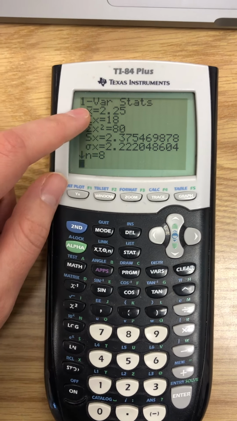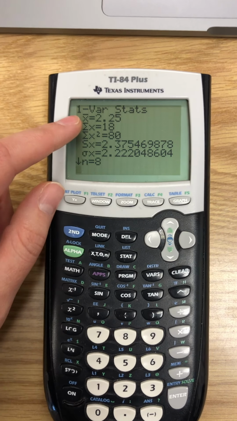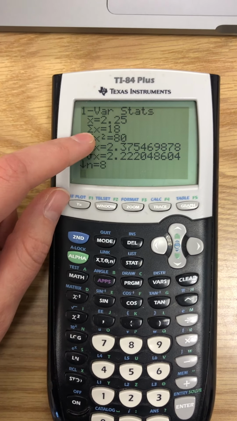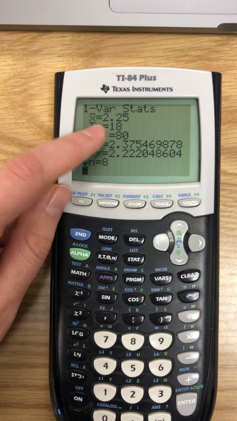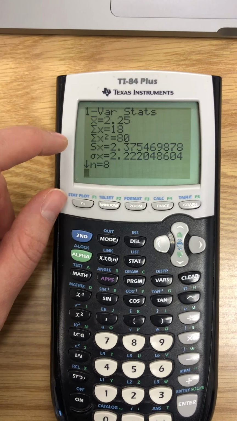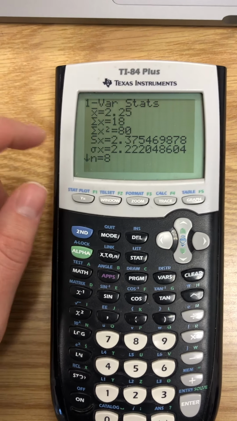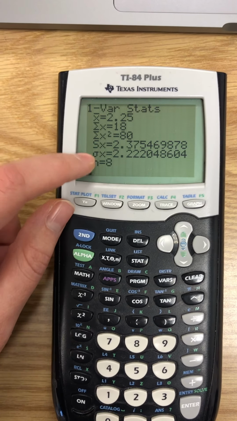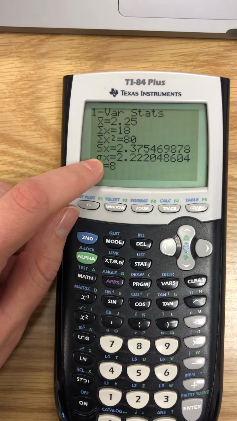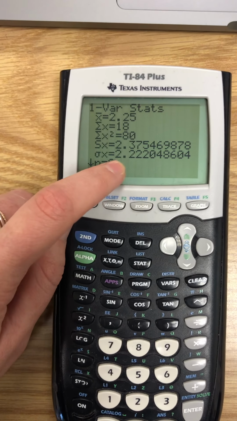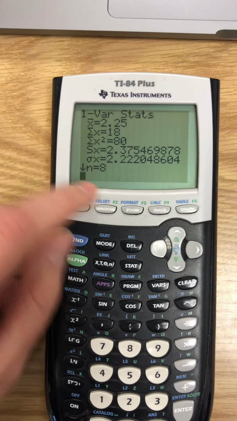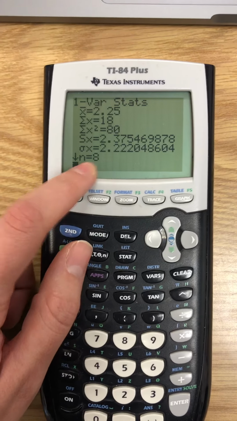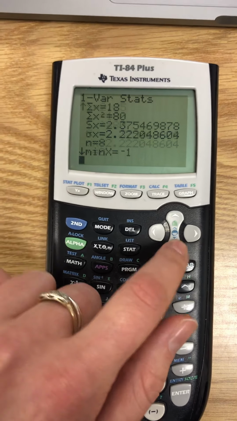First is X bar, which you know is the mean. This symbol right here means sum. So the sum of all of them is 18. There's the sum squared, which you don't really need. S, don't worry about, but right there is sigma, which is standard deviation, so you won't have to do all those long calculations. N is the number of data points, so I have 8 of them in there.